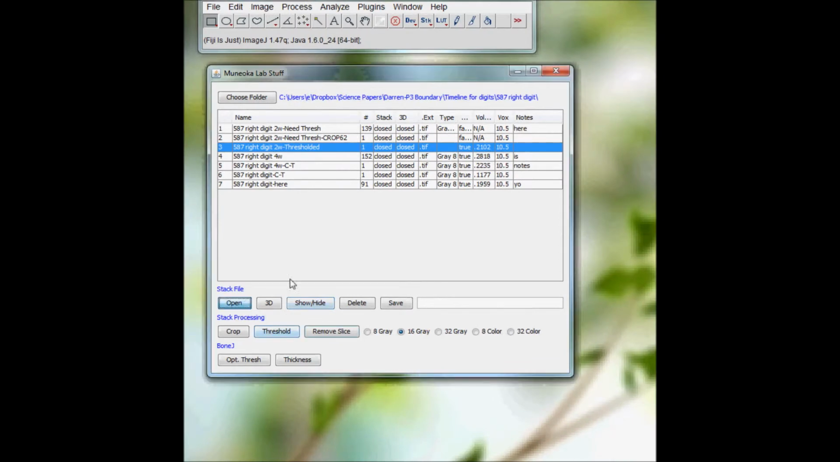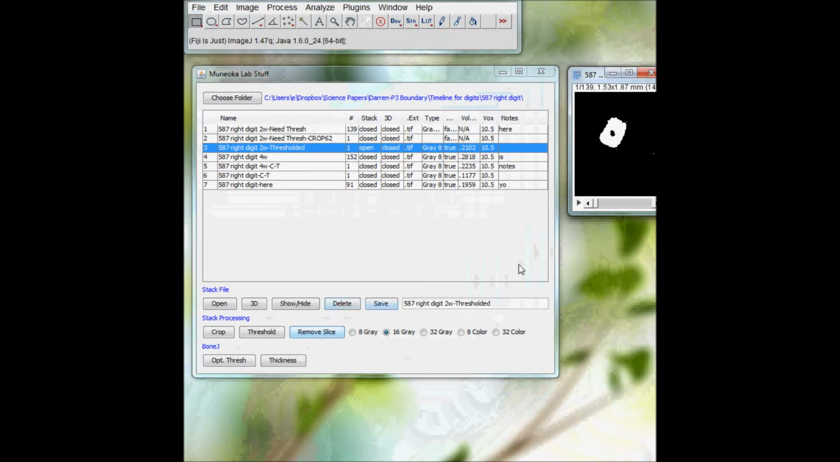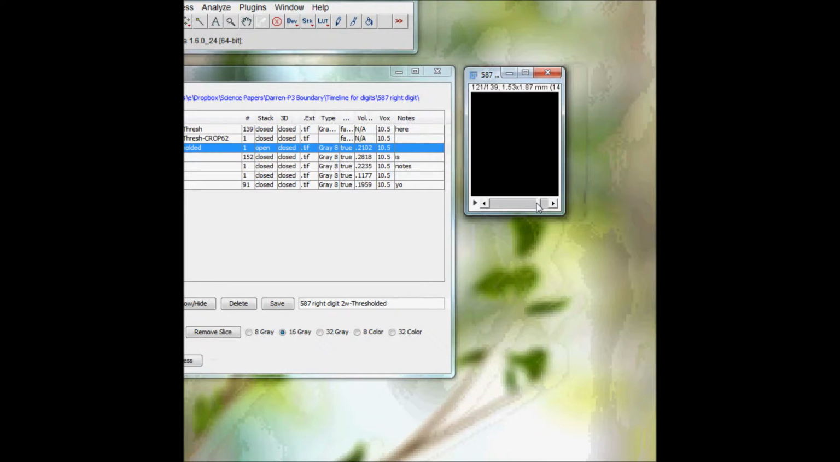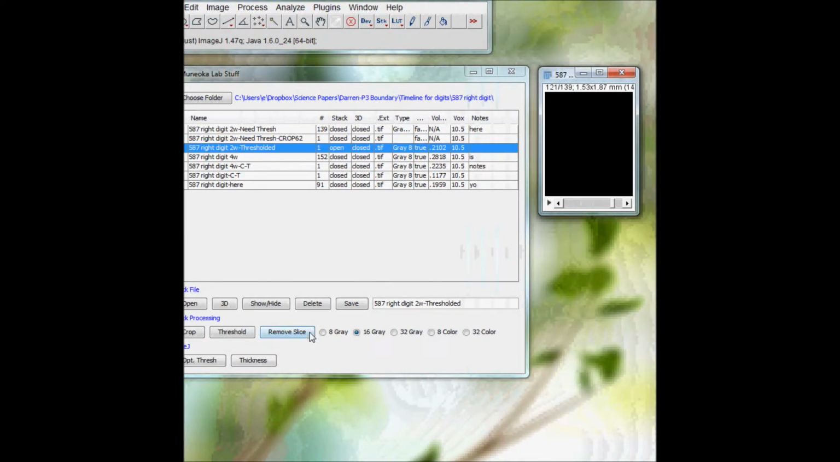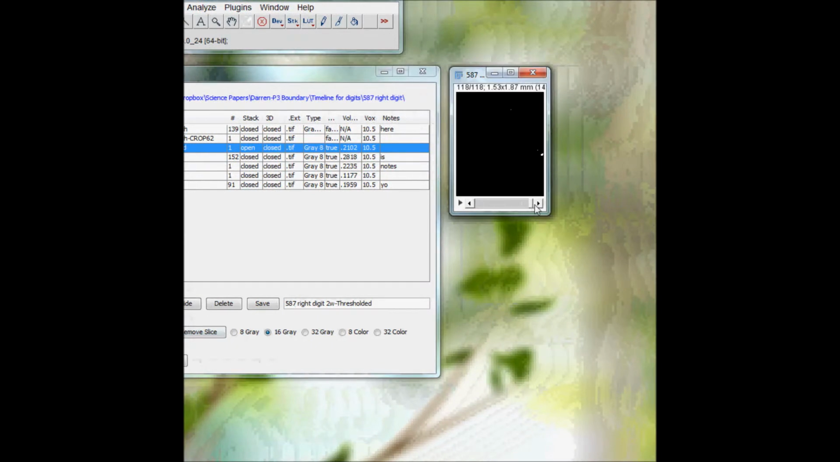Okay, so now we want to clean up one of these images, and we can do this with remove slice. So we'll go down here and see that, you know, after about 120, there's just a bunch of junk down here that's probably messing up stuff. So let's just get rid of those, and we can do this very easily just by hitting remove slice, and you can see the count is changing, the number of slices. And now we've deleted all of that extraneous stuff in the stack.